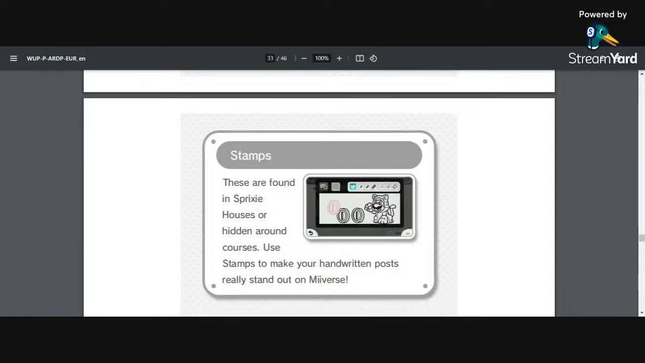Stamps. These are found in Sprixie houses or hidden around courses. Use stamps to make your handwritten post really stand out on Miiverse.